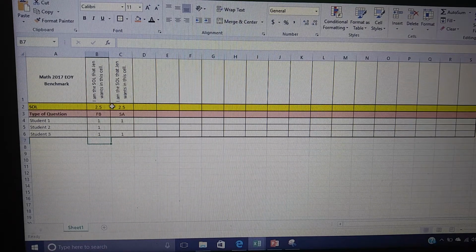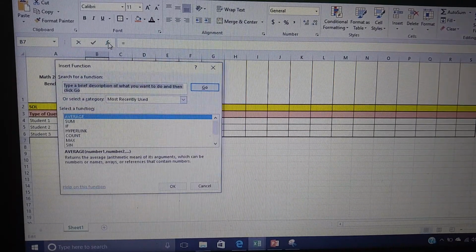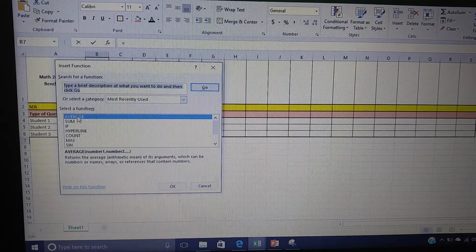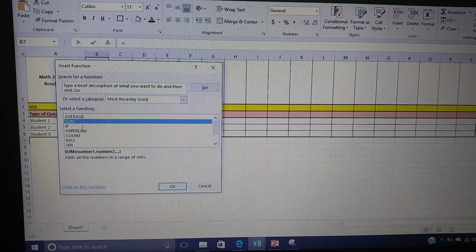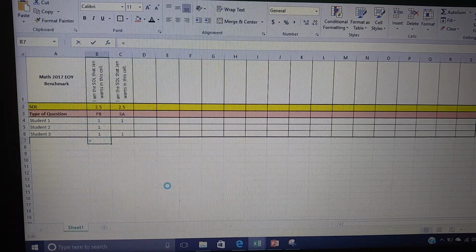So what I'm going to do is use my function key, and I'm going to use the sum function. So I'm going to come up here, click on the function key where it says insert function, click on the word sum, and click OK because that's the one I want to use.